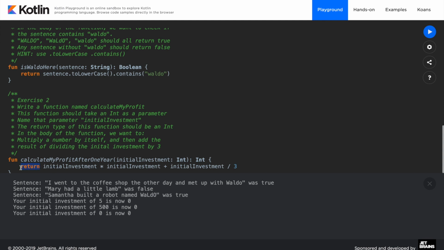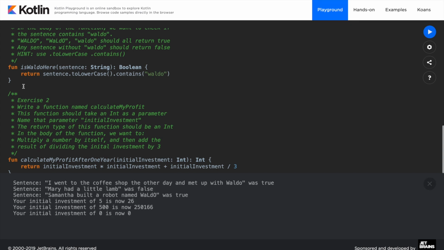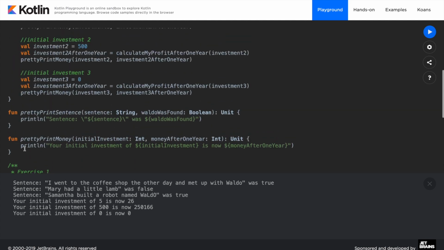This return is very important. So now if we rerun this, hopefully, crossing our fingers, we are going to come to the correct numbers. And look at that. So once again, I did some pretty printing here. If you want to see how that works, just take a look at this thing right here.